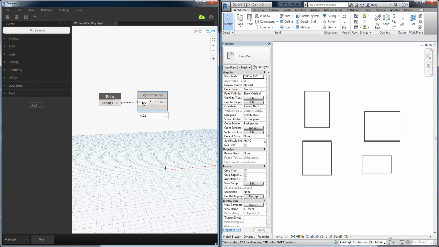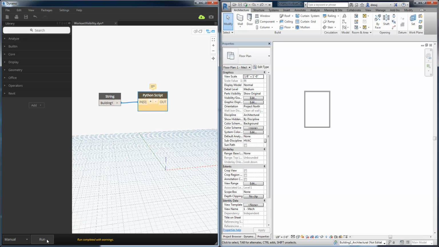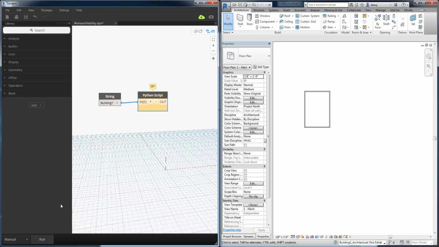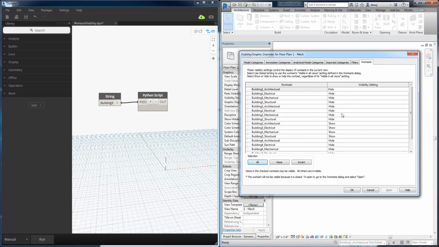So as I come from here to here and hit run, there we go, we can see it has done that. Do have an issue here, line 26, let's have a look. Oh, don't need to put the document in there, sorry. Okay, so now we can use this on different buildings just by simply changing the value there and running it. And just to see what it's doing here, if we go into visibility graphic worksets, you can see it's setting a whole bunch of hides and then some shows here based on the string name having this text inside of it.